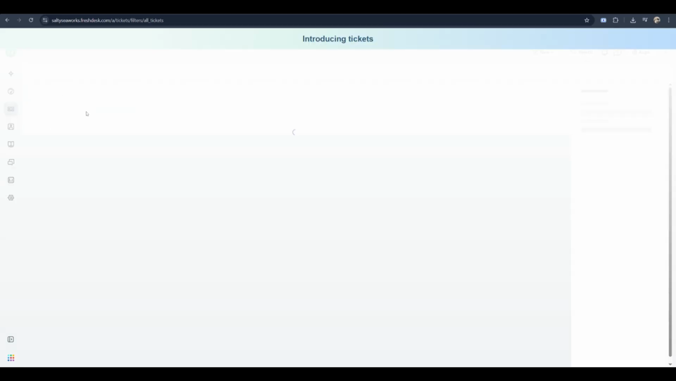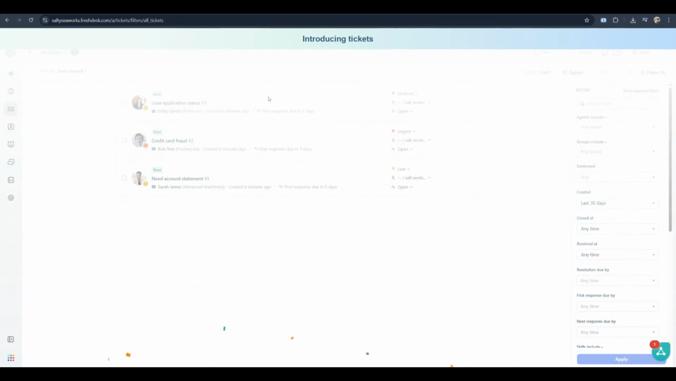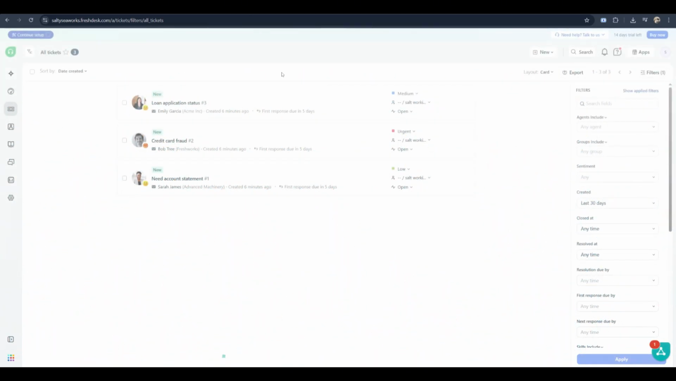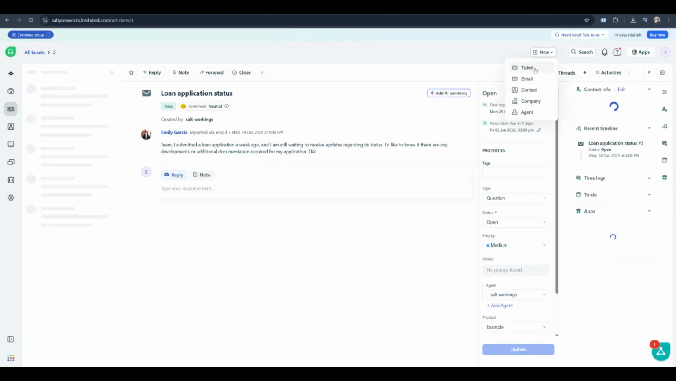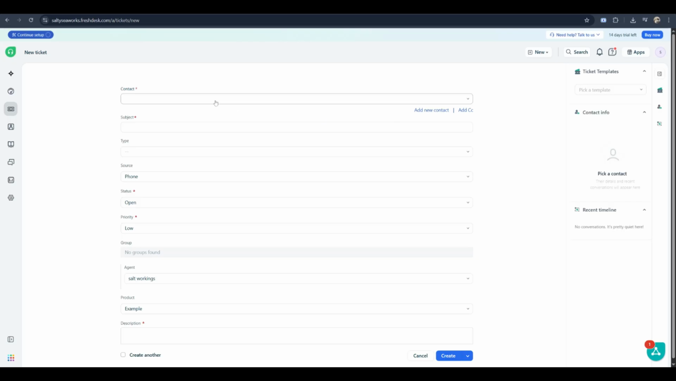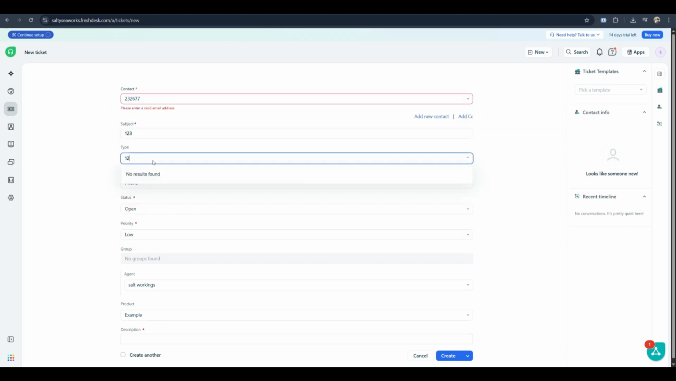Go to your dashboard. Click Tickets on the left. Then, click New Ticket at the top. A form opens. Fill in the customer's email. Write a subject. Type the problem description in the big box. Choose a priority like low. Click Create Ticket.